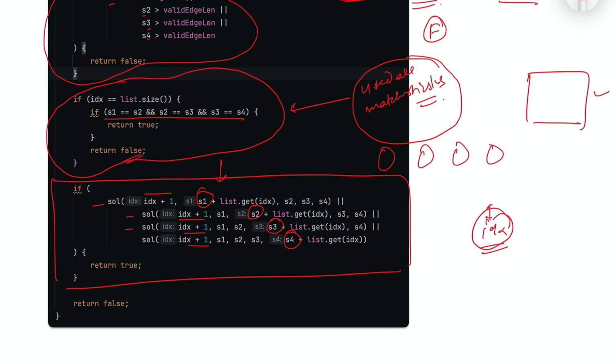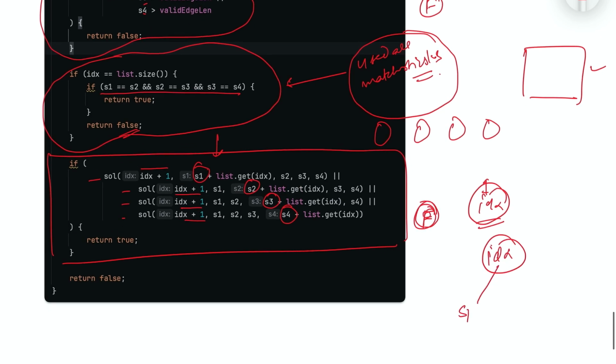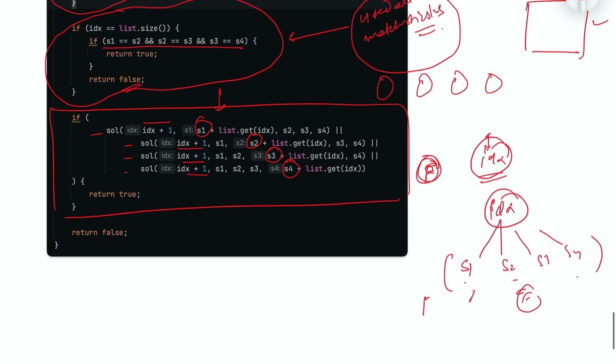If all the groups give me false, that is, the idx matchstick is not able to be part of s1, s2, s3 and s4, it means we cannot proceed further, because we have to use all the matchsticks. So we will just discard every call and return false. So this was the solution, where the time is 4 raised to power n, and the space is order of n.